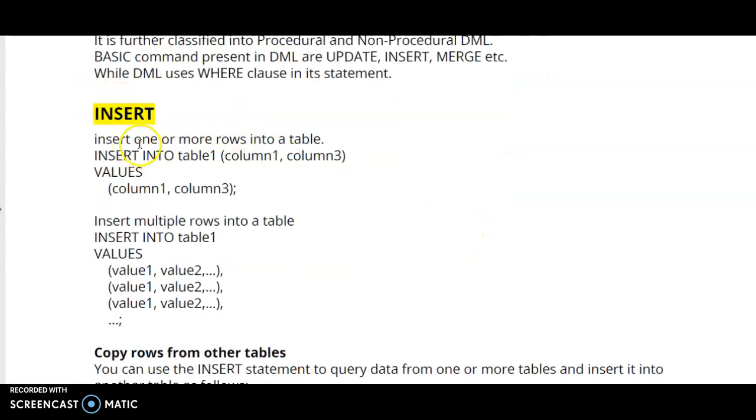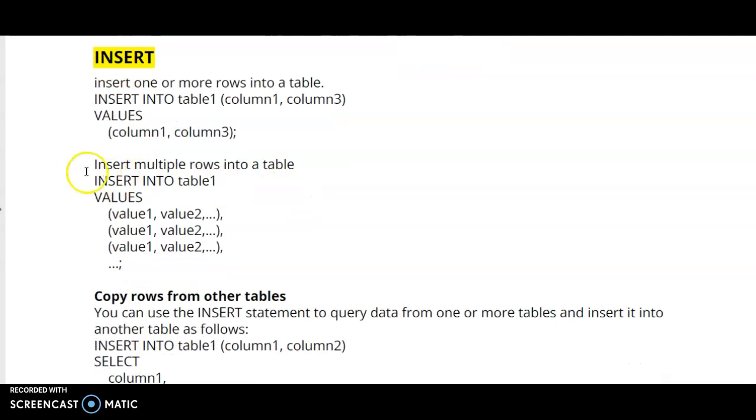Here is the insert. Insert one or more rows into a table. Query structure: insert into table name, round bracket column 1, column 2, values, column 1 and column 2 values. That value will be provided here. Insert multiple rows into a table: insert into table name values, value 1, comma, value 2, up to multiple values, each in round brackets, then comma, the same way for the next rows, and last a semicolon.